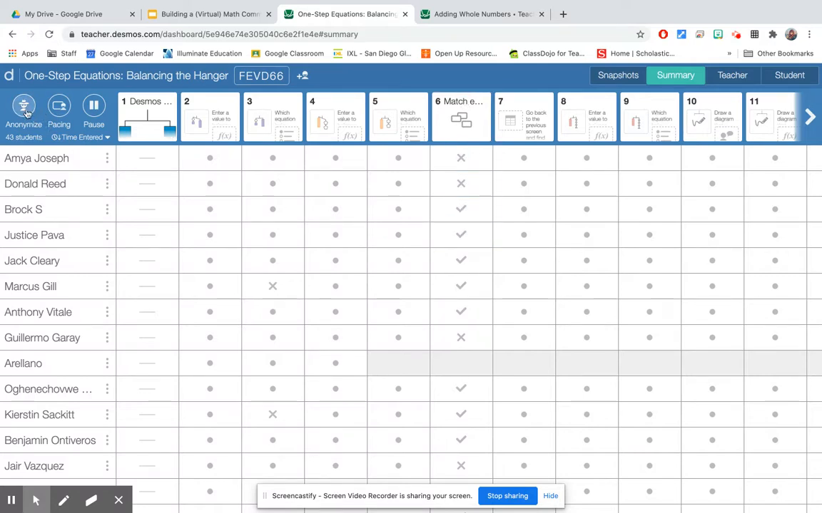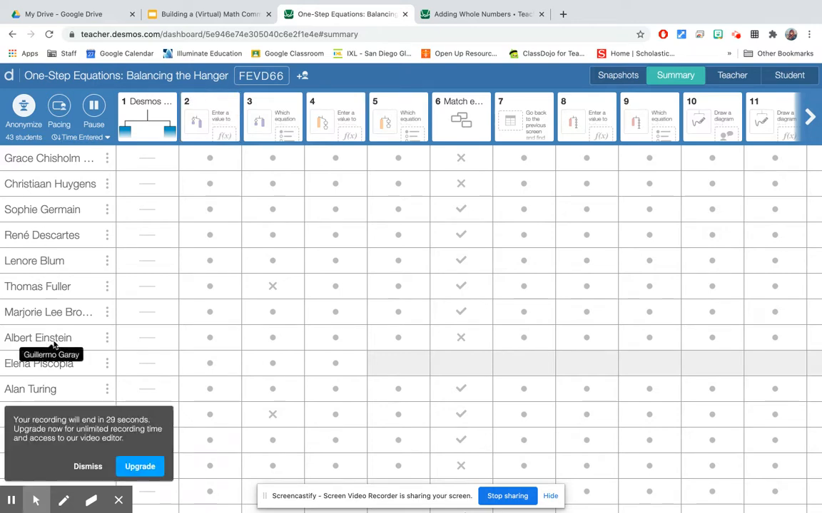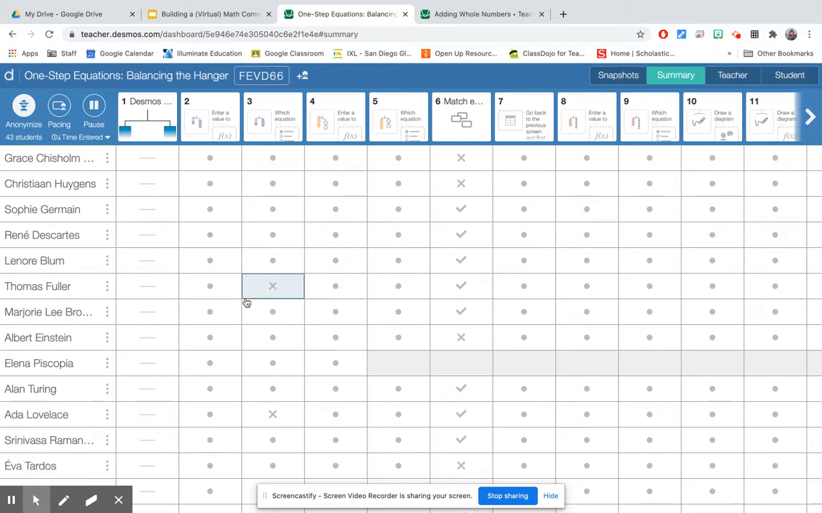If you want to make it anonymous, you can do it that way. I do that sometimes when I'm having students share their work on here, as far as when they share with others. Sometimes I'll keep it anonymous so they don't have to see who's doing it. But what's nice is it keeps a record of all of them. You have all of the students in one place.